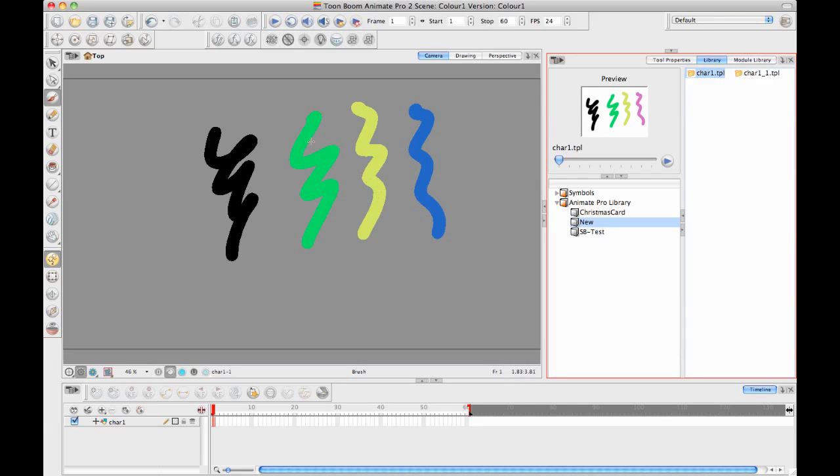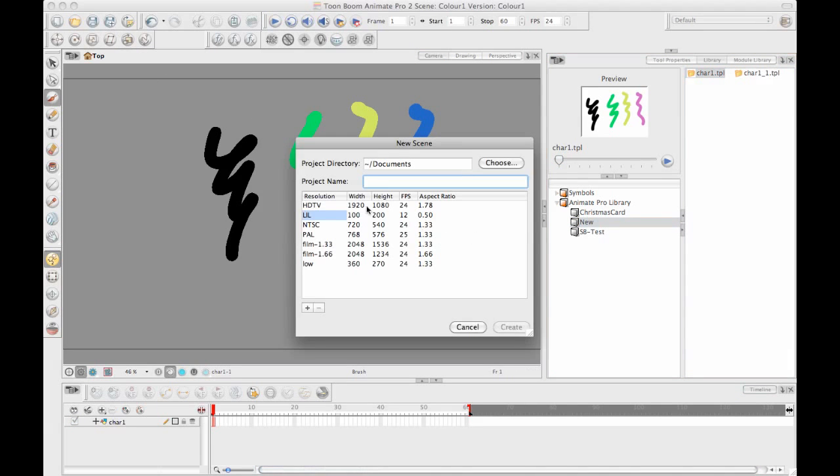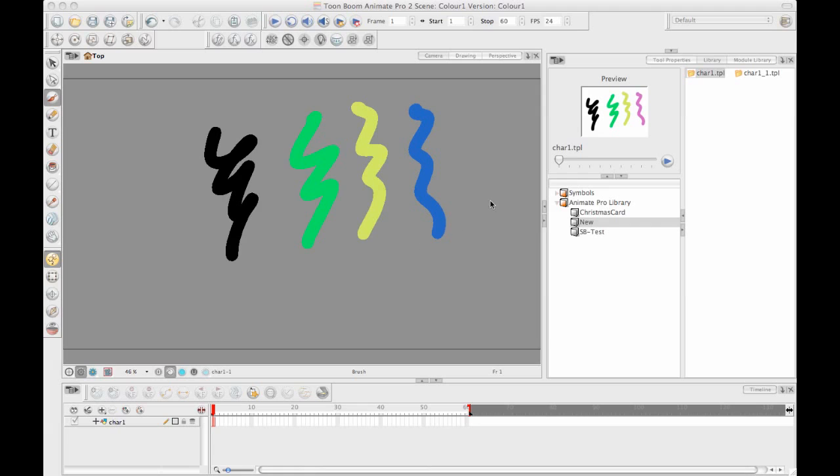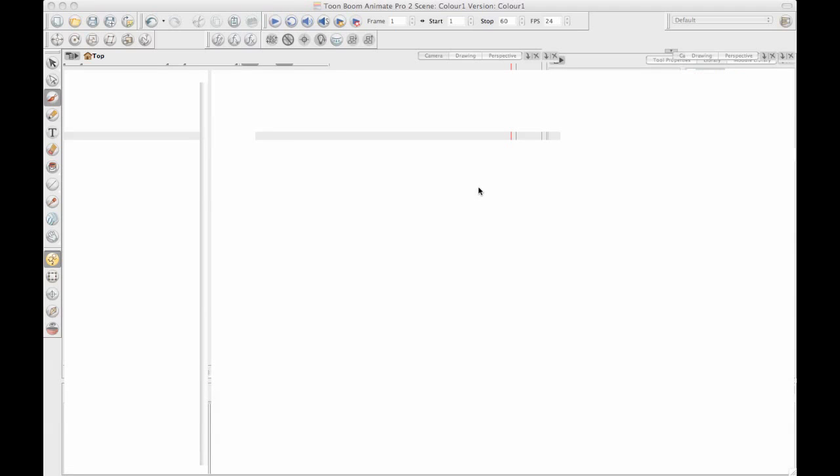Alright, so now let's say I'm going to create a new scene, and in this scene I'm going to bring the two characters in. I know I'm representing a character by a squiggle and I apologize for that, but hopefully you can get the idea when I do this.